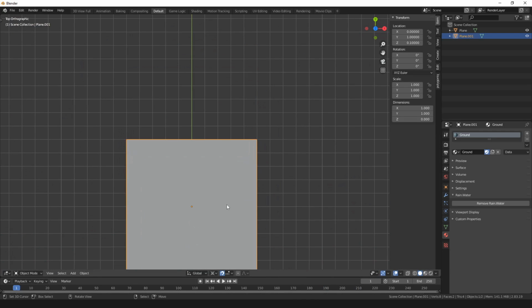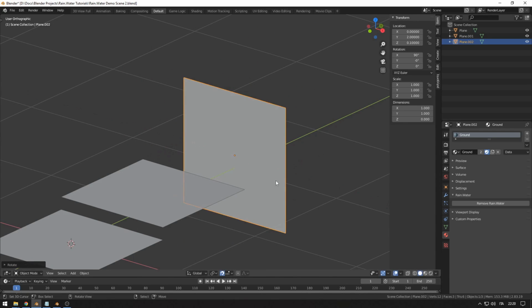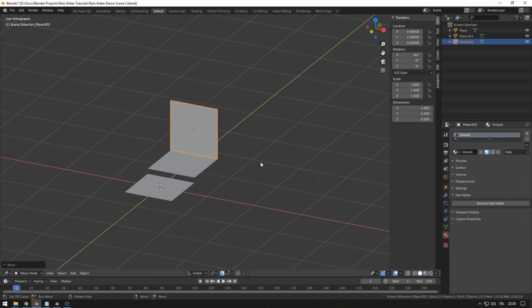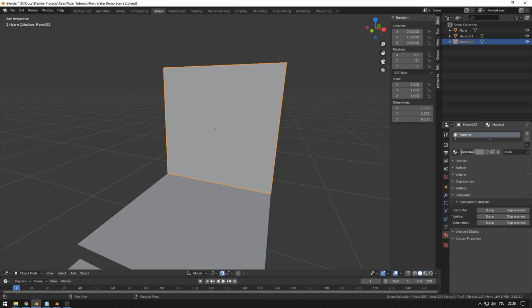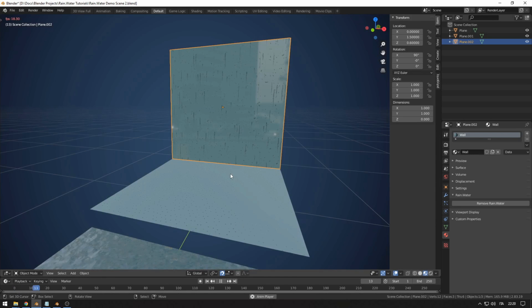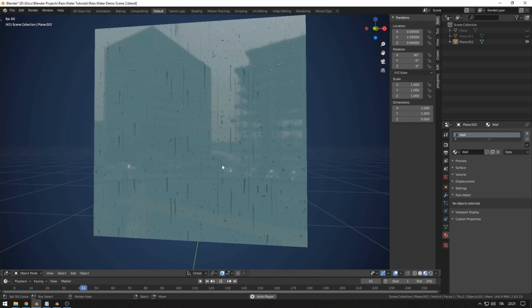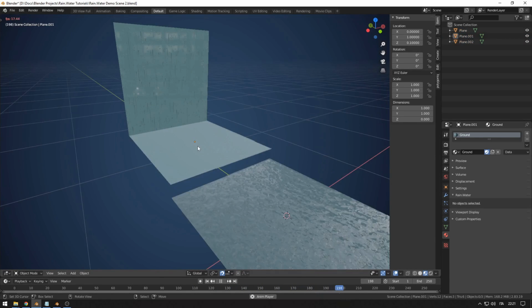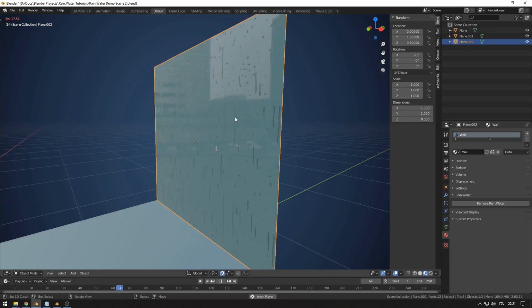Let's go further still. Duplicate the plane again. And this time I'll rotate the plane by 90 degrees along the x-axis. Move it back into place. Create another new material. This one I'll call wall. And I'll create a vertical bump setup. And just like that, we have a mini scene covered in rain. 1 water plane, 1 ground plane, and a window, I suppose you could call it.